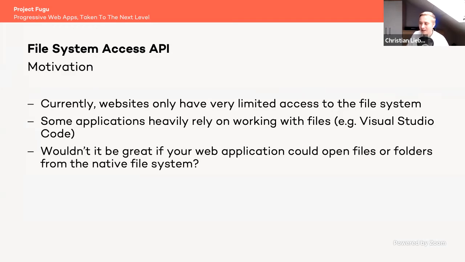And the answer is, it's possible now, at least in Chrome 86. This is the first browser. It's the current stable version of Chrome that supports your web application to access the native file system.